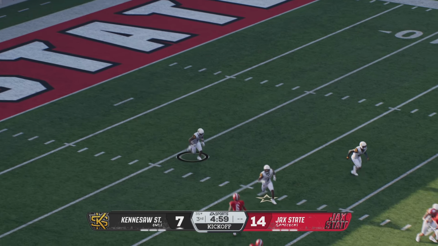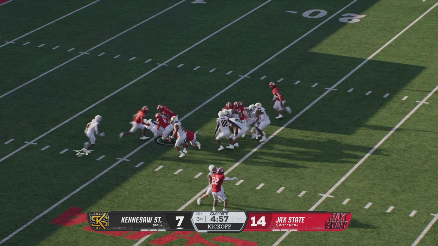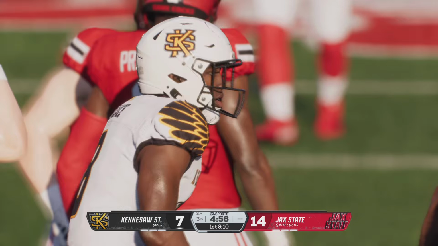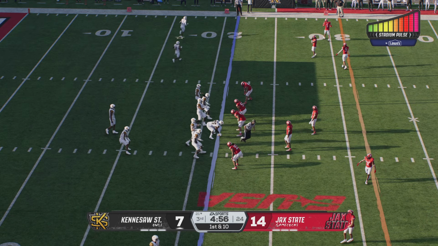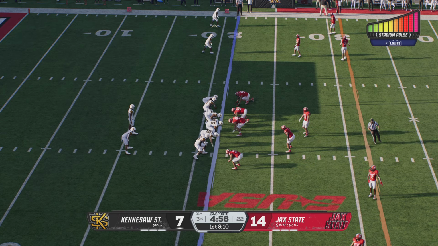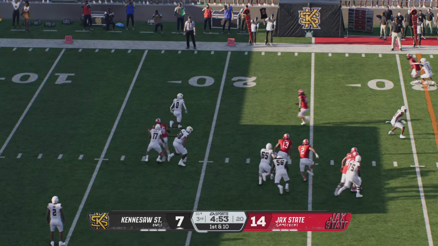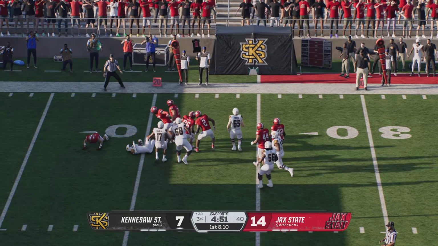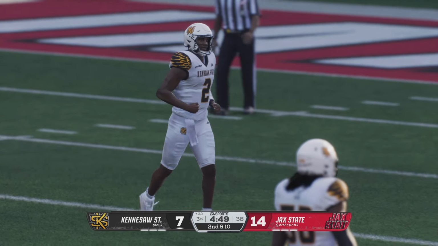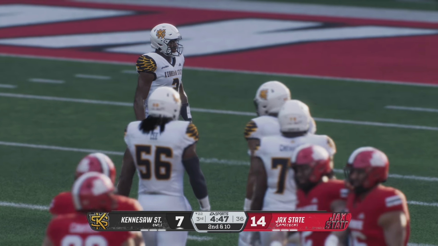He's going to return it from near the goal line. And he's tackled at the 21. That's where the drive will start. Here comes the Owls offense back out there. Looking for a fast start, trying to take control of the game here in the third quarter. Breaks the tackle to get back to the line of scrimmage, but that's it.